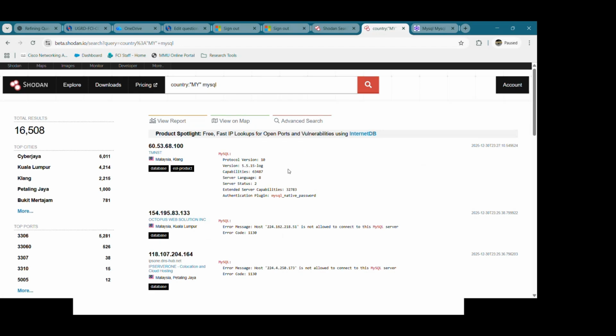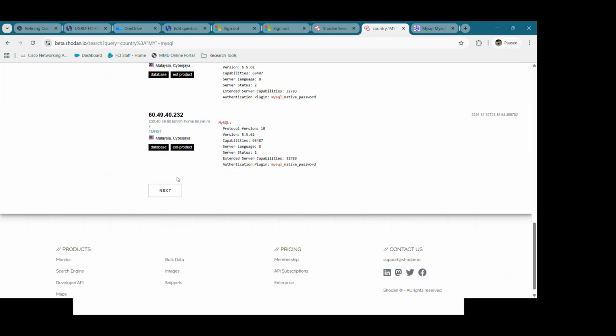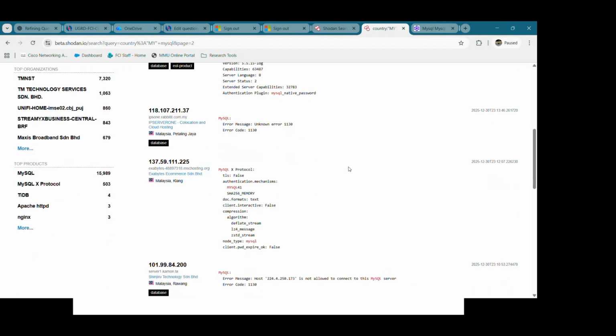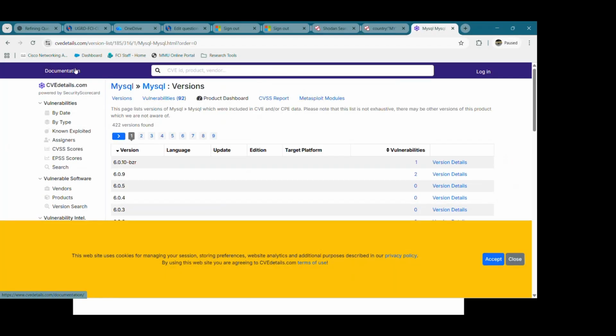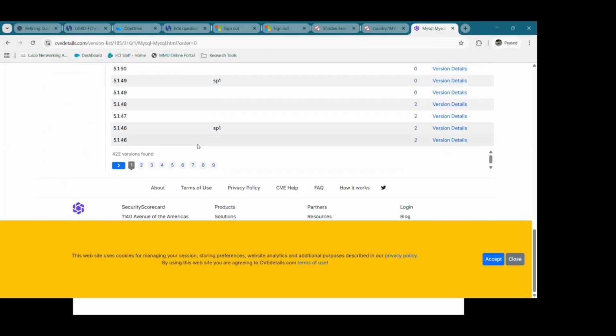But MySQL, there are more. You can find them. Version 10, still considered okay. On CVE Details, you can find the vulnerabilities. Others have no vulnerability.